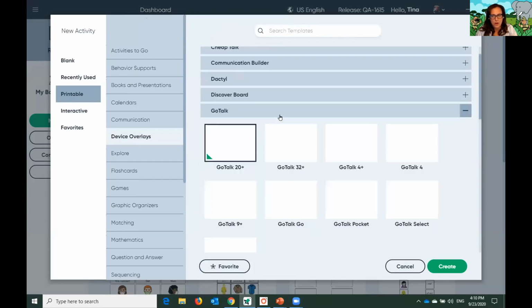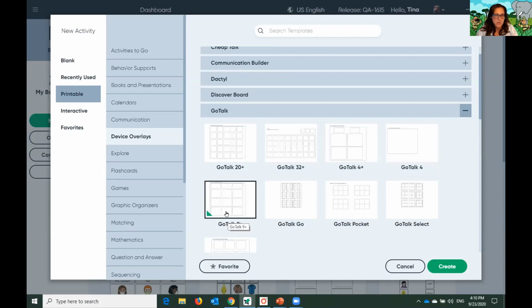So I think GoTalk is a very popular one. For those of you who aren't familiar with it, it's like a green plastic molded device that has a grid that we print out from Boardmaker 7, and then we cut out this piece of paper, we slip it into this digitized device, and we can record our messages right into it. So I'm going to grab the GoTalk, and I'm going to start by just creating this empty.